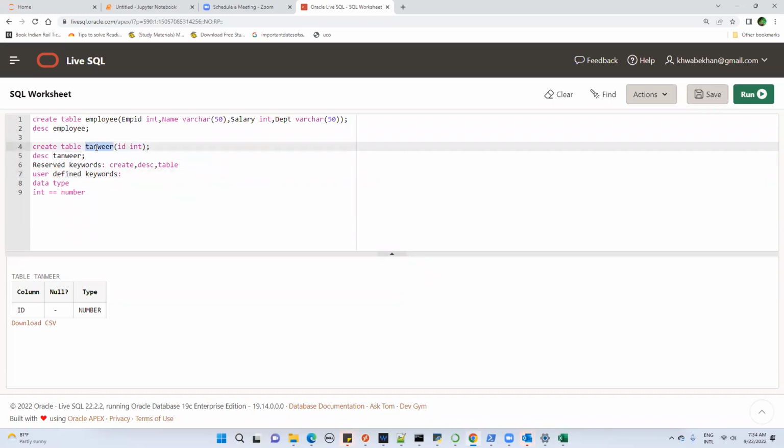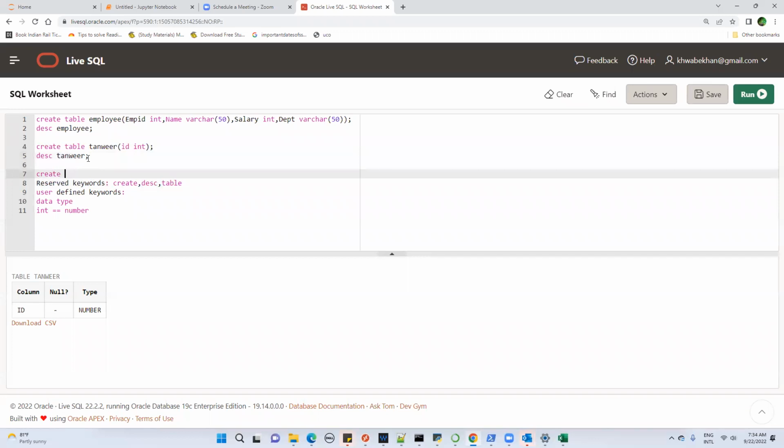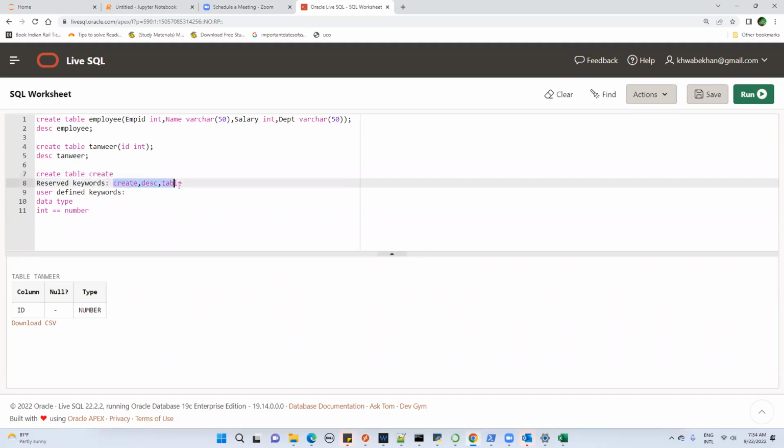But there is only one condition. This table name should not be the same as the reserved keywords. These keywords you should not use. Suppose you want to create a table with the name create. I'm trying to create a table with the name create. So this is not allowed. You should not touch the reserved keywords to create a table name or the column name as well.